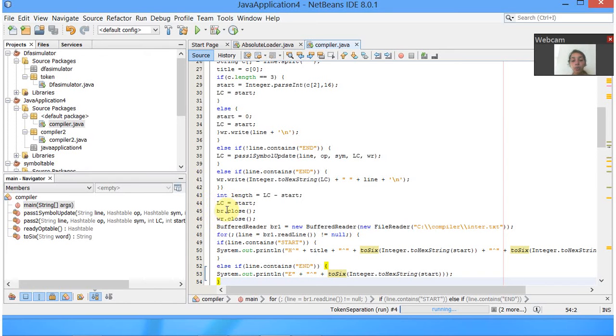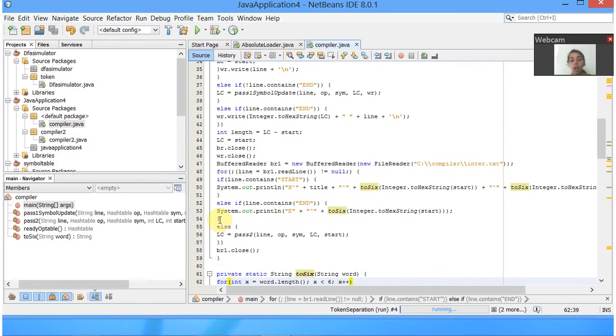Now we are going to close the buffer reader and writer, and after that we are going to create a new variable known as buffer reader br1, for the index.txt that is already created and written. From this index.txt we are going to take the addresses that are generated. At first, if the line is not equal to null, and if it is start, then it is the header record of the object code.